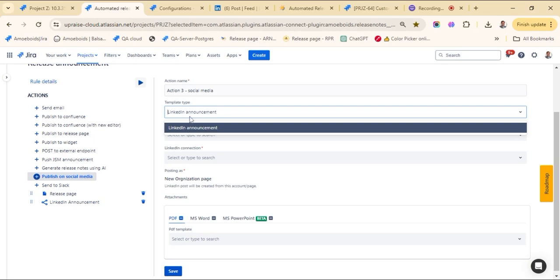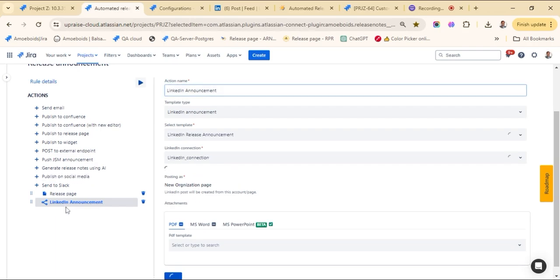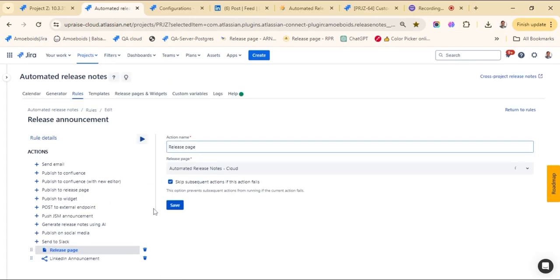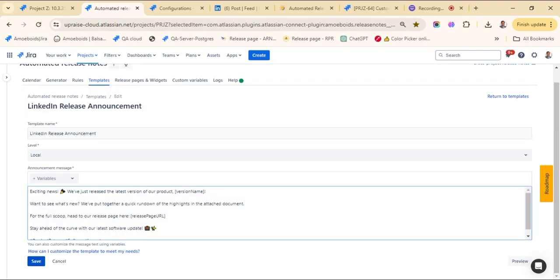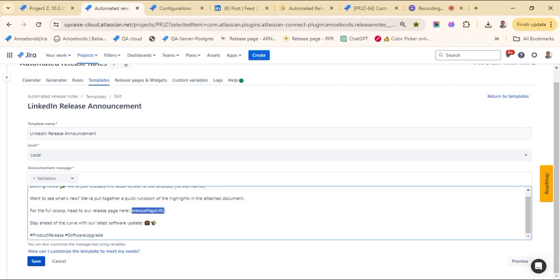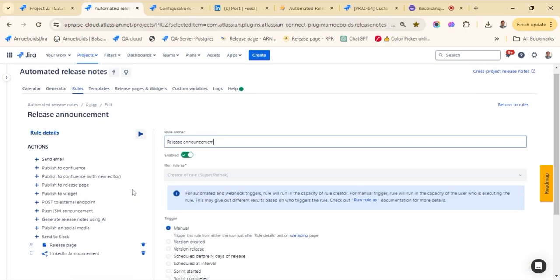So right now there is only one option that is available in social media action, that is LinkedIn announcement. With that aside, if you notice, I have added this social media action at number two in my rule setup, and prior to that I have added this release page action. The reason I have done this is because if you remember, in our template we had used this variable called release page URL. So what happens in this particular type of setup?